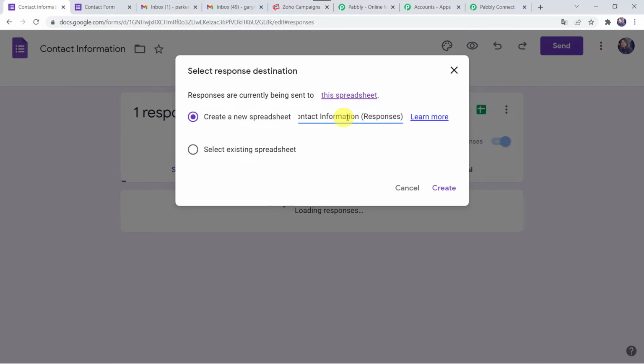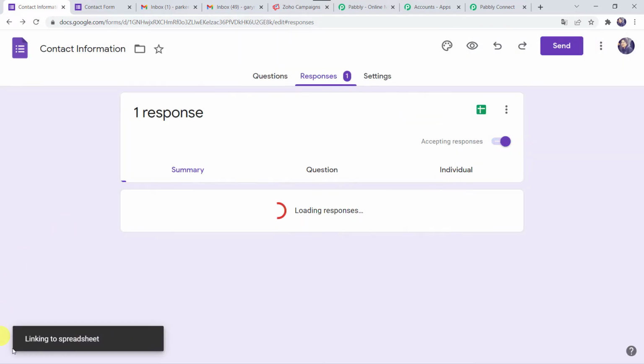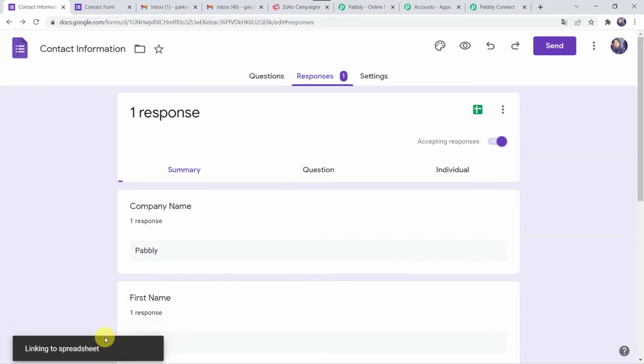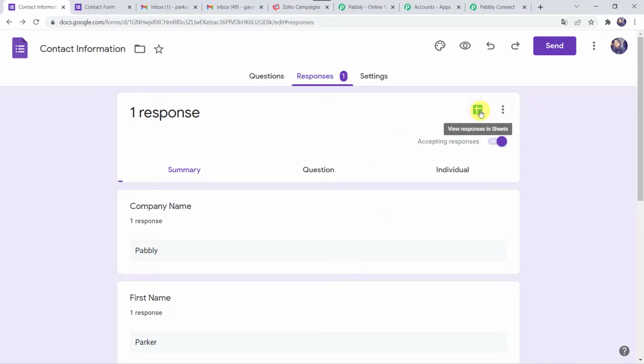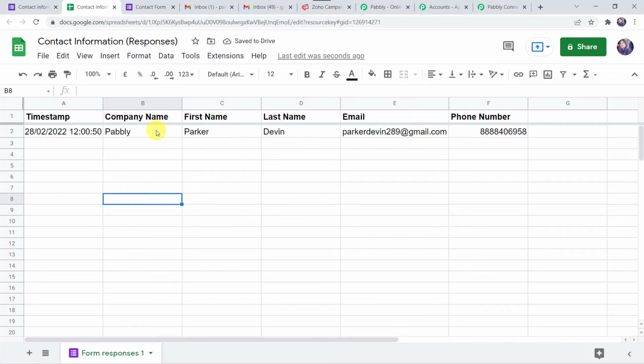If you want to change the file name or the sheet name, you can change the sheet name from here. And let's click on create. Linking to spreadsheet, and the spreadsheet is linked. Okay, now in order to access the spreadsheet, click on this green sign, View Responses in Sheets. And here we can find the details are captured in the Google Sheet.